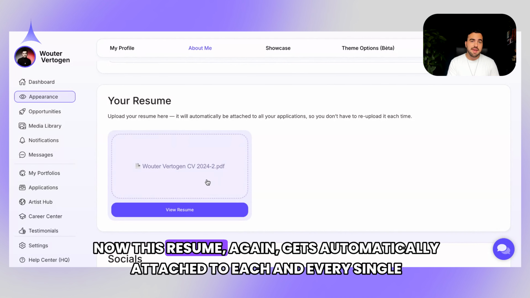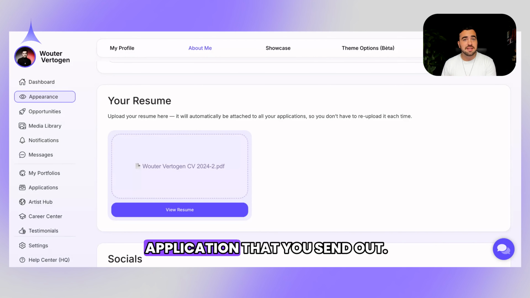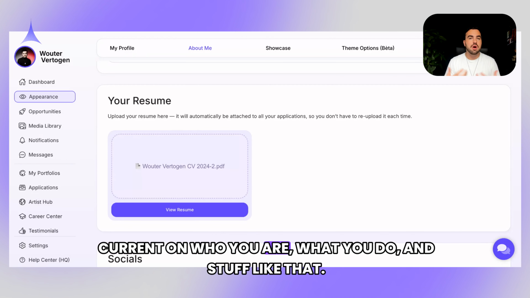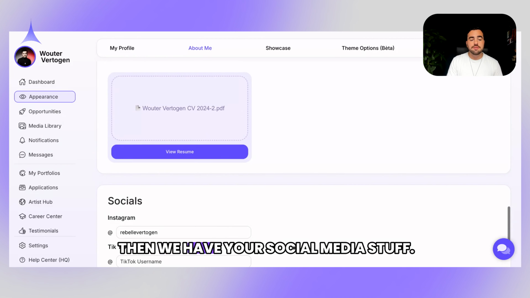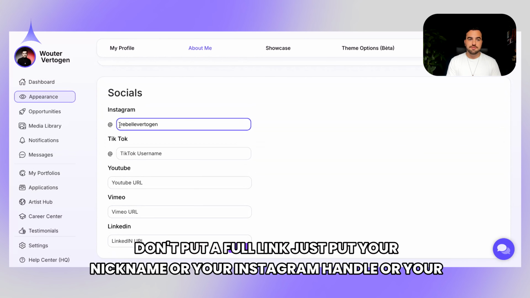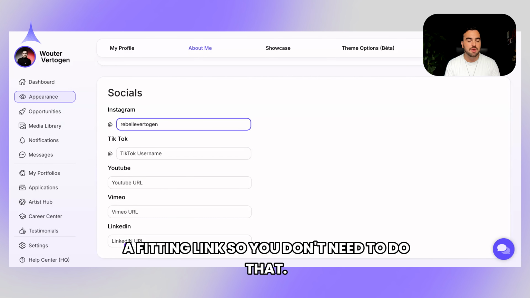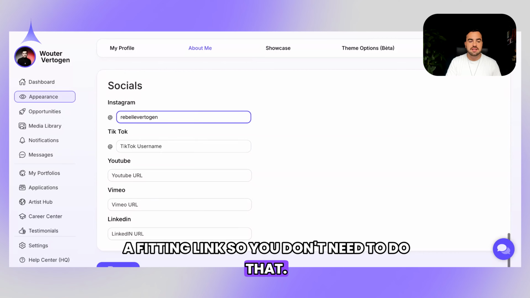Now, this resume again gets automatically attached to each and every single application that you send out. It gets updated everywhere, which is a really nice way so everyone can stay current on who you are, what you do, and stuff like that. Then we have your social media stuff. Don't put a full link, just put your nickname or your Instagram handle or your TikTok handle, because we already take the actual link and create a fitting link. So you don't need to do that.